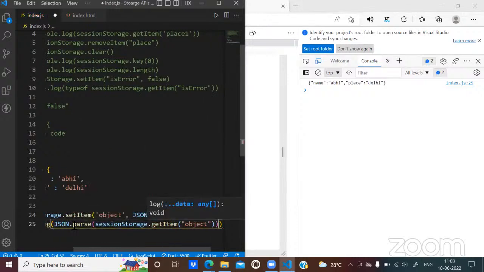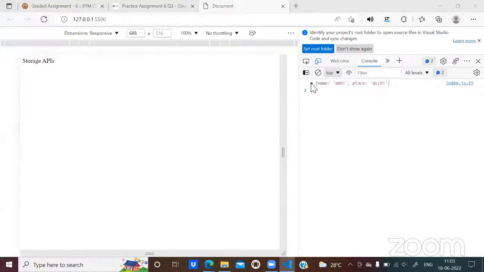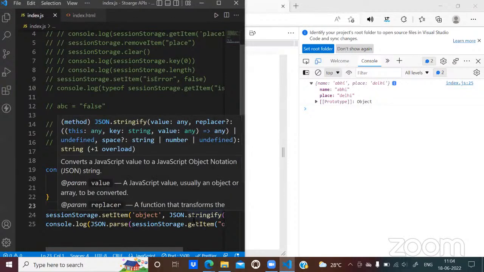And now if I save the changes, you will see that I will no more get a string, I'll get an object. So yes, I'm getting an object, right? That means it is up to you to store the required information in the required format.